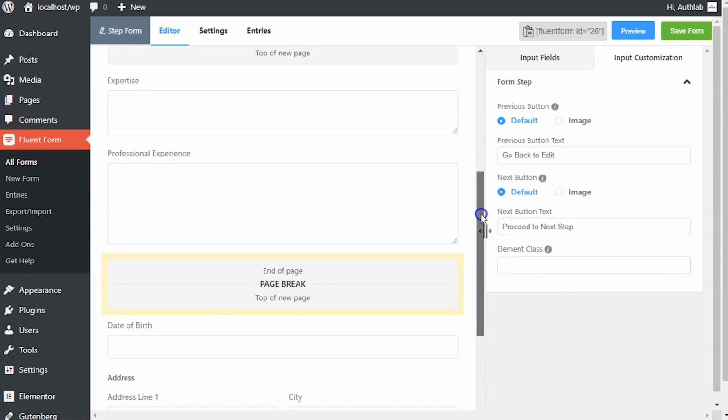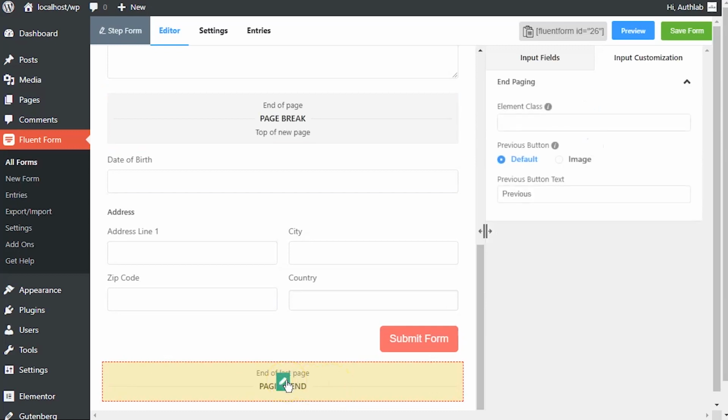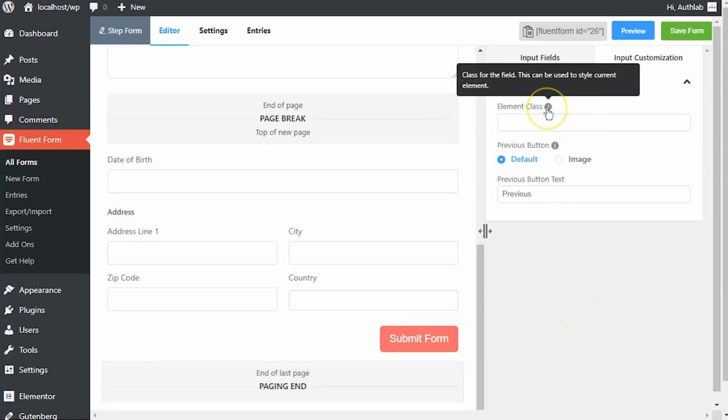The last portion of the form step is the paging end section. It determines the ending of the multiple pages form. You can customize this part by clicking the edit icon when hovering over the field. Add custom CSS classes to the input field using element class.